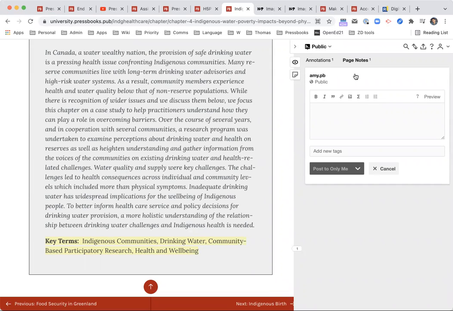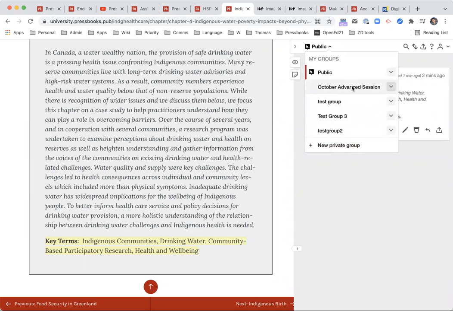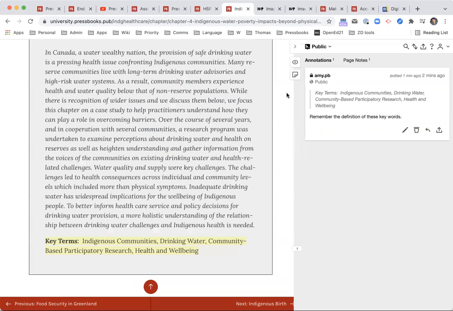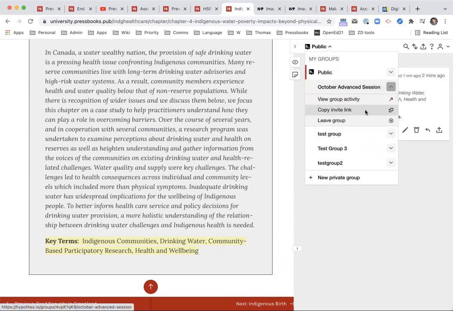And then the last thing that I wanted to show you, actually the second last thing, is that you can also create private groups. Creating a private group will show you a very simple interface here. You just have to give it a name and a description. And once you create the group, it will give you a sharing link, and you can invite anyone you would like to have as part of that private annotation group just by sending them the link. Once they click on it, they will join it. And if you ever need to refine that invite link, you just have to go and copy invite link.